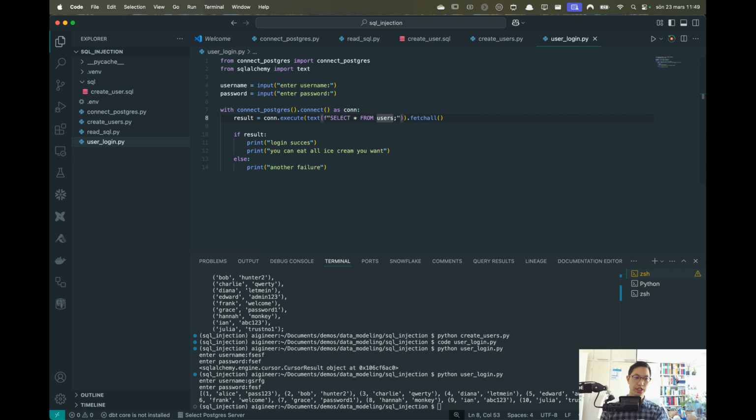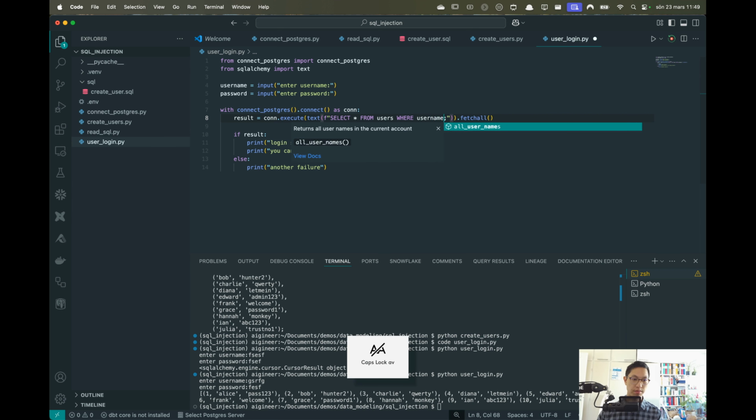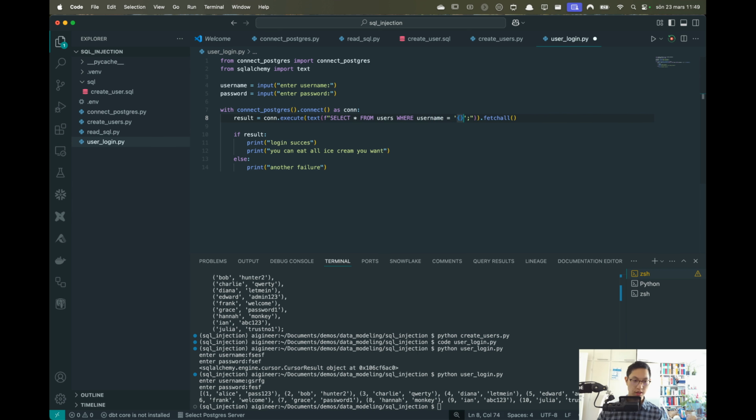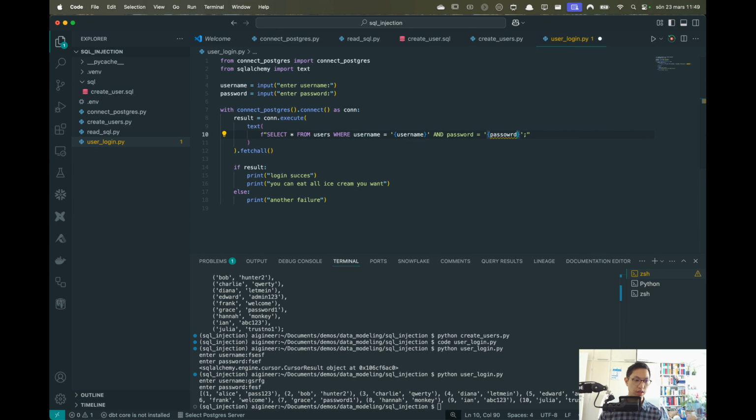They need to match in order for us to make a login, right? So basically, we will get some information back when we have both username and password. So select star from users where username equals, here I do an f-string, so username, and password equal to password, like this.